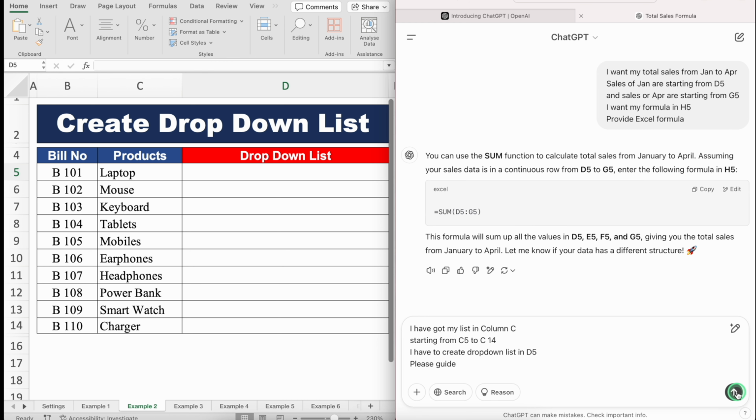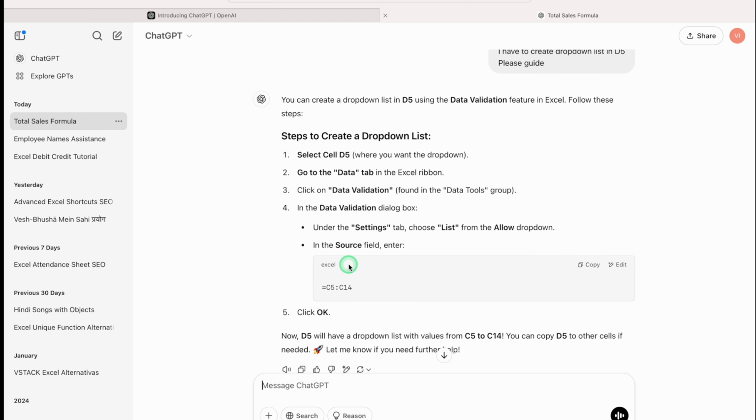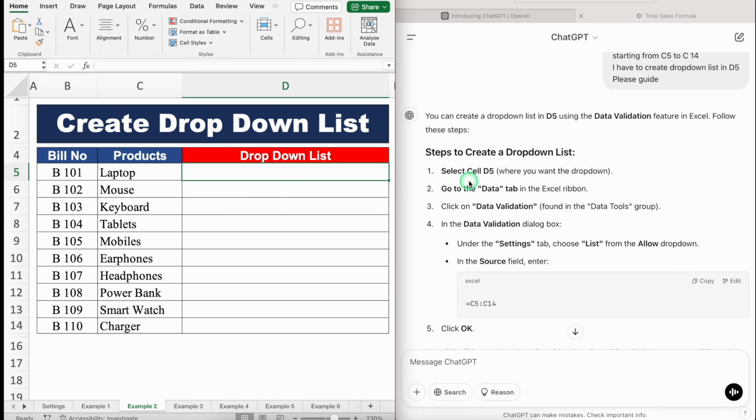We'll come down and click on the up arrow key. And ChatGPT has provided us the formula. And the formula is basically the range. So I'll copy this. On the top we can see the steps. We will follow the steps of ChatGPT, and to do that we will go in our Excel. First step is select cell D5. So I have clicked on D5.